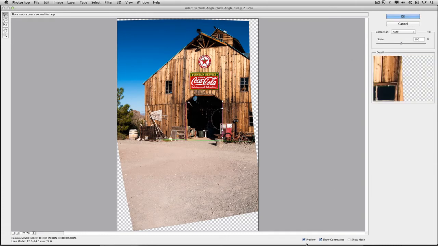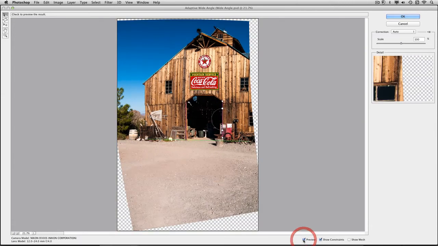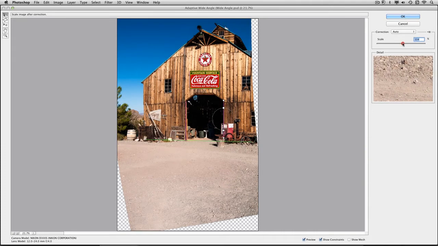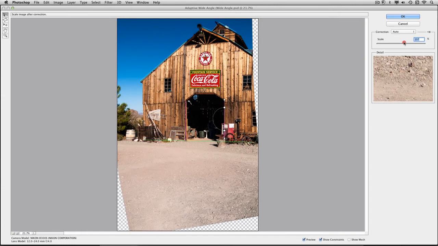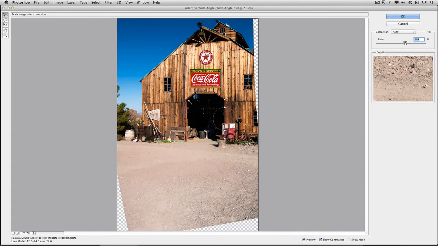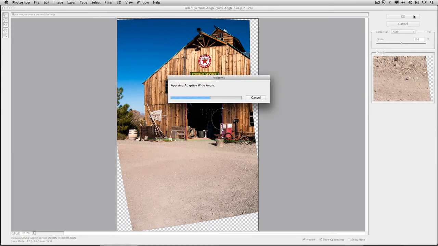image. Unchecking Preview shows you exactly how far the image has been manipulated to get the proper perspective. Now I'm going to adjust the scale up just a little bit. That's looking pretty good. And what I need to do is fill in a few of the gaps. I'll click OK. And the new corrected image is generated.